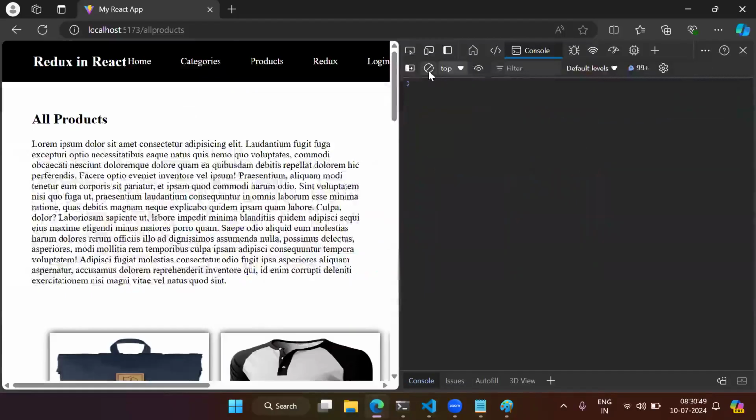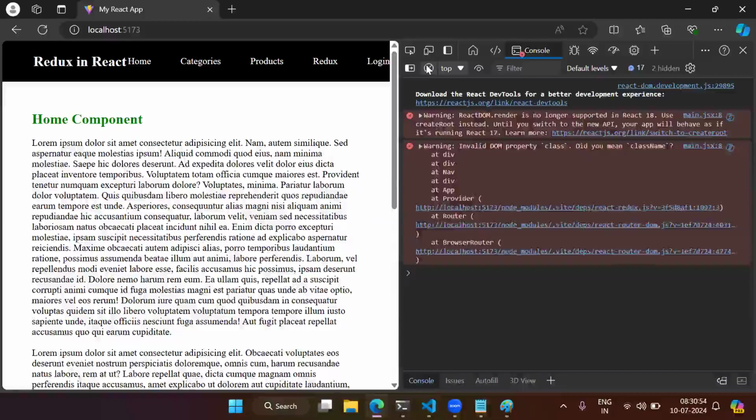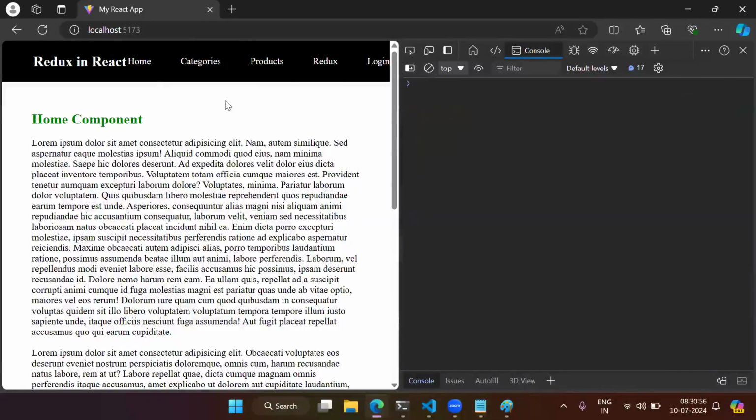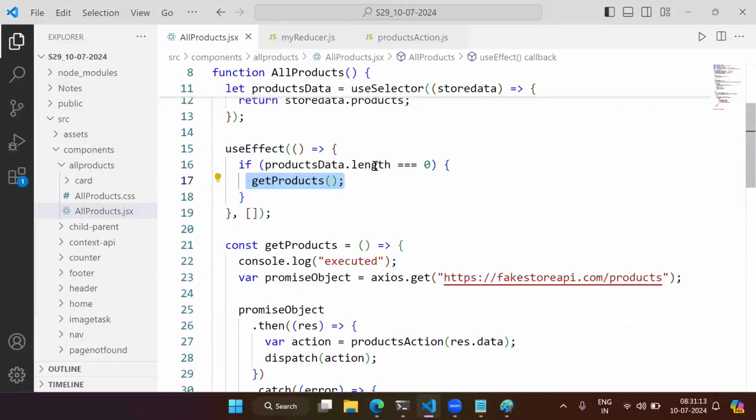Now just see here. Let me go back to home. Let me refresh. So the first time, whenever you refresh, all the data of Redux gets deleted. Now in your Redux, under the products property, there is an empty array. So the moment you click on products, the product component will be mounted. It is going to check this condition, products data dot length. Right now, it is an empty array, so length will be 0. 0 equals 0, condition became true. It will call getProducts.